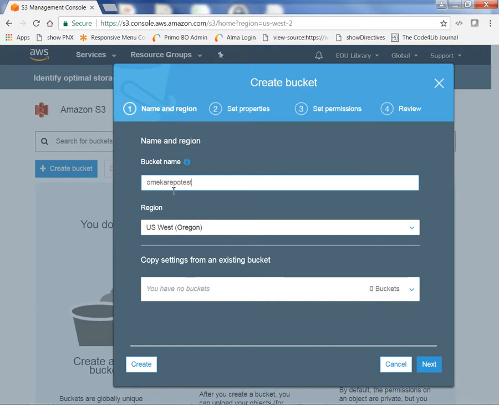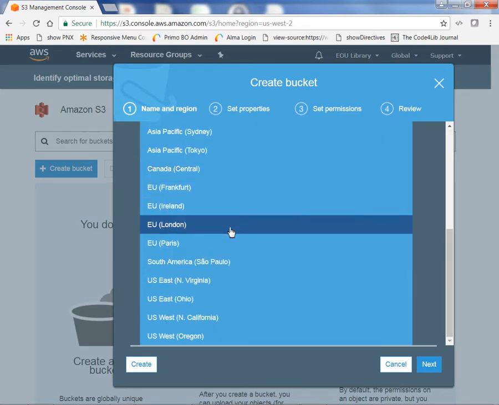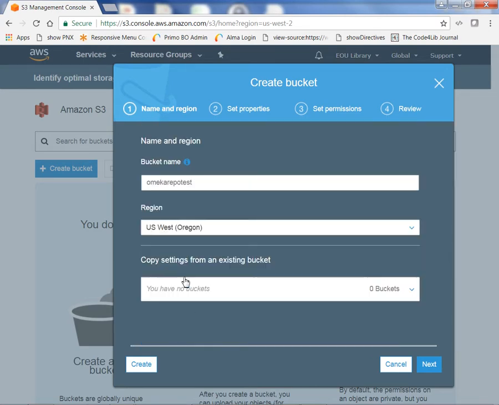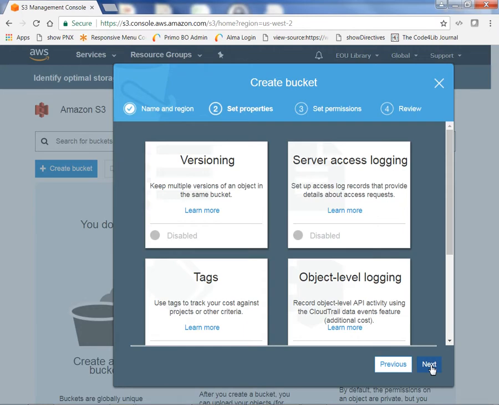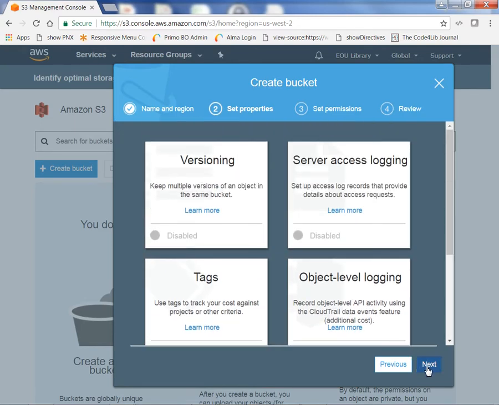I'm in Oregon, so you're going to want to choose whatever region it is that you're in. So I'm in Oregon, and I will click Next. And here I don't need to worry about any of this stuff for what I intend to do, so I'm going to click Next.